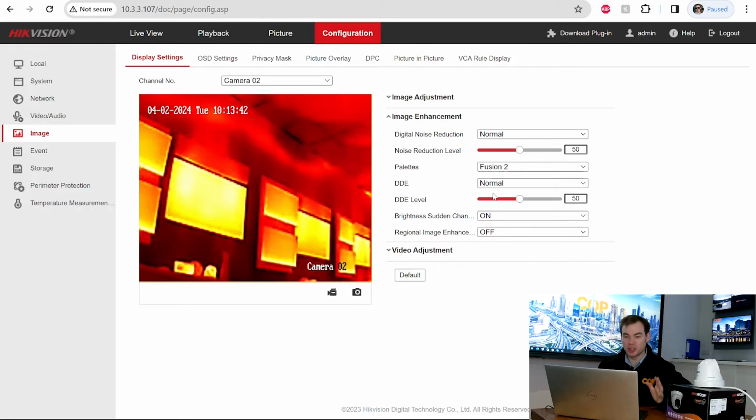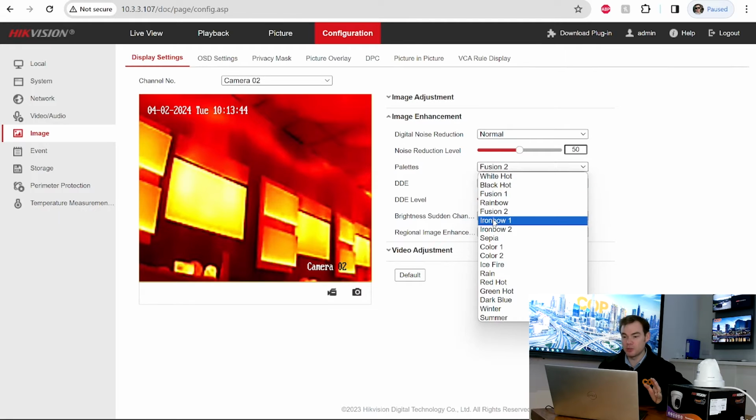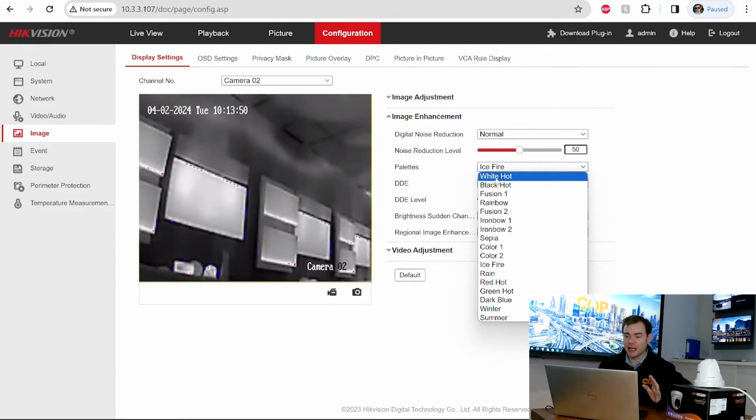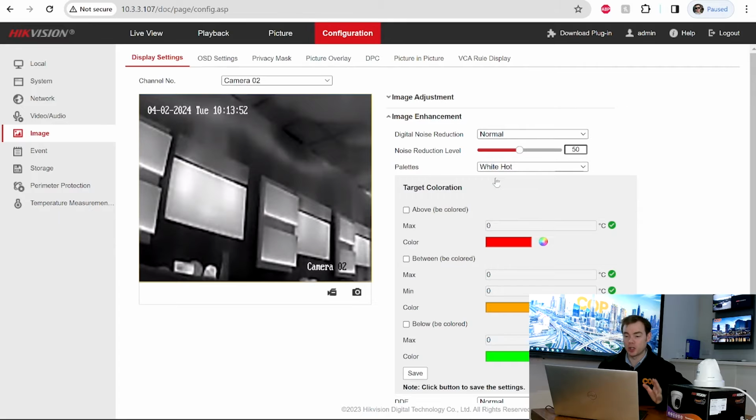We've got Fusion 2. So again, there's many different palettes in which you can choose, depending on what your application requires. Now, myself personally, I prefer the white hot. For my particular purposes, I can see very distinctively. Obviously, white's very hot, black's cold, and again, I can easily identify what's going on in my scene.